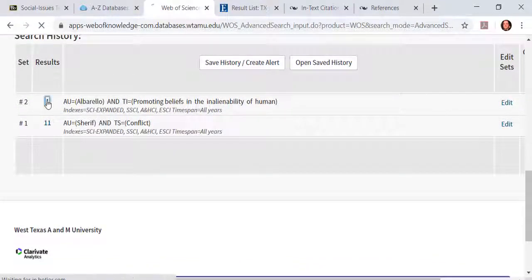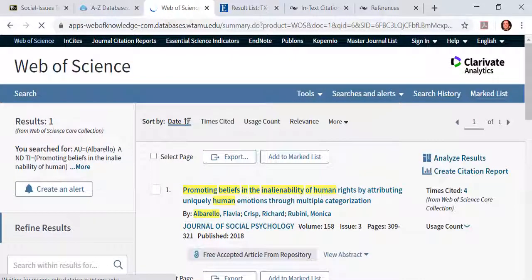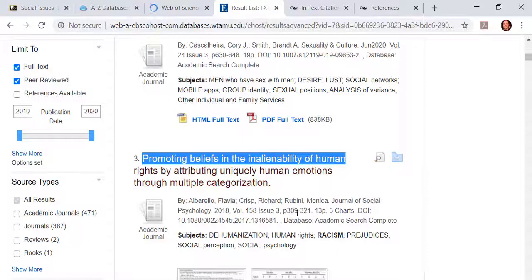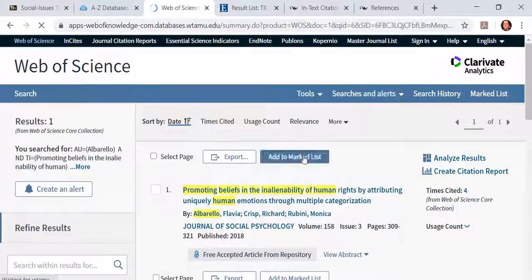So we get one article. That's probably because I copied so much of the title. This article was published in 2018. Let's double check that is the article that we want. Yes. So Journal of Social Psychology.